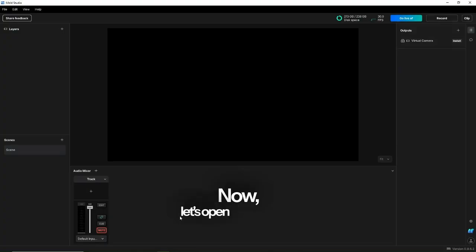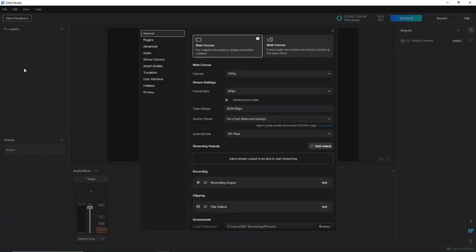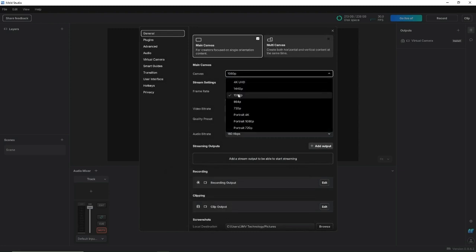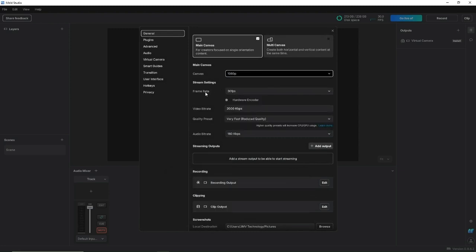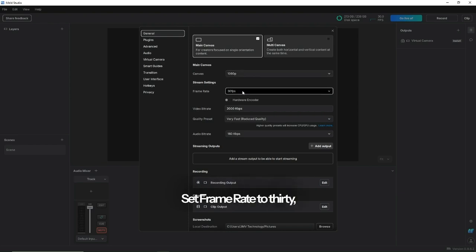Now, let's open Meld Studio. Go to File, then Preference. Let's set up the stream quality. In Main Canvas, we'll select the 1080p option. Set frame rate to 30 unless broadcasting high motion content like a soccer match. In that case, use 60.